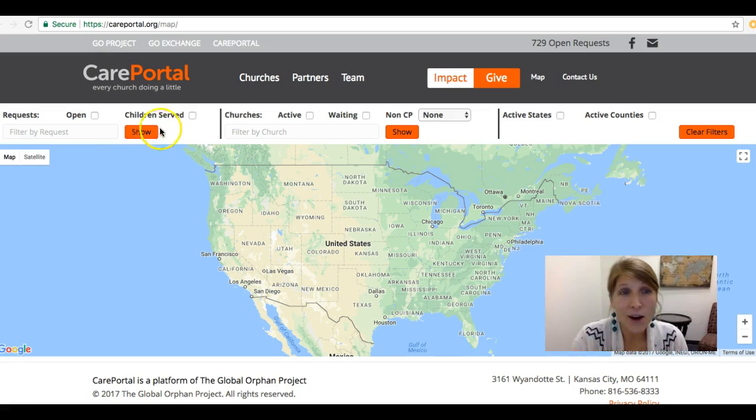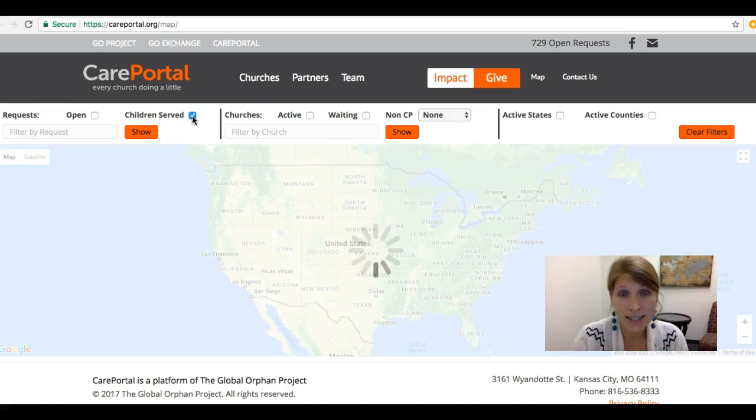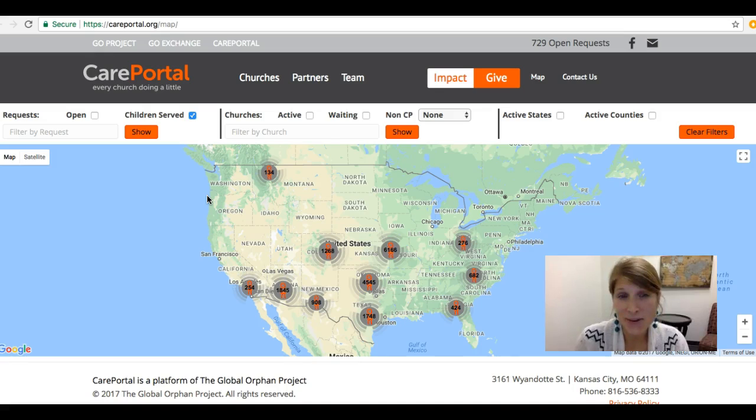Let's highlight the power of the capital C Church. And to do this, all you need to do is click Children Served. And this is going to populate the map with our little Stanley logo that represents the child in need of care or in need of support, represents the family in need of care, in need of support. When I look at the whole nation, I can see numbers of kids that have been served and impacted by CarePortal requests, and I can zoom in and see closer.